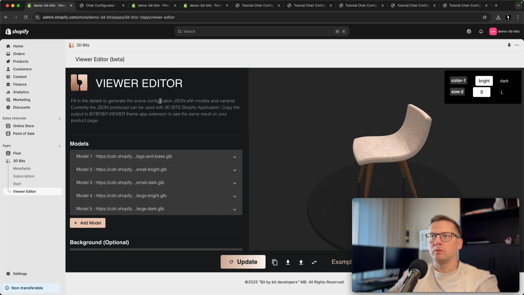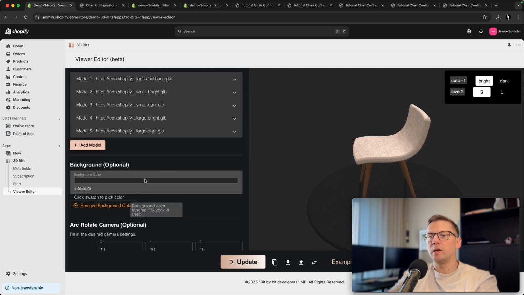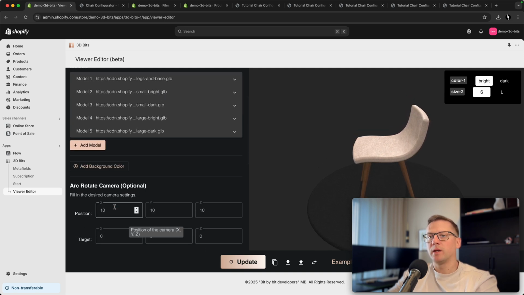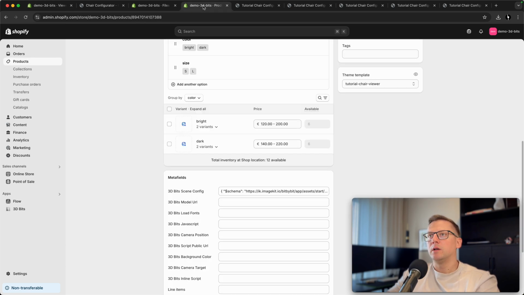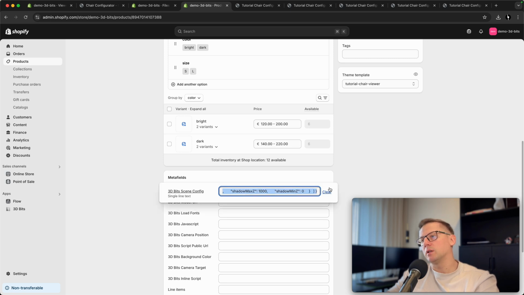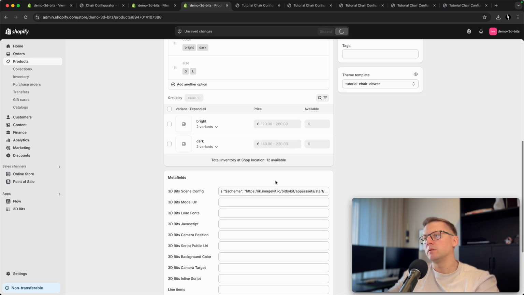So let's look into one more thing, and let's try and remove the background color. So now if I update this script, you will see that the background is white. And what I can do is copy this script to the clipboard, go into the product page, and paste the configuration into the scene config.